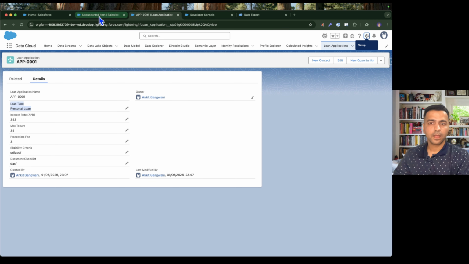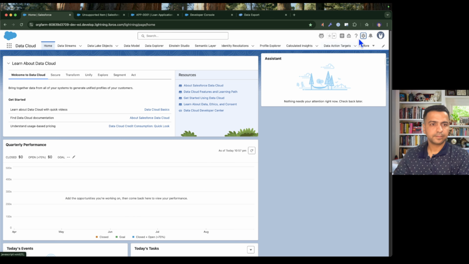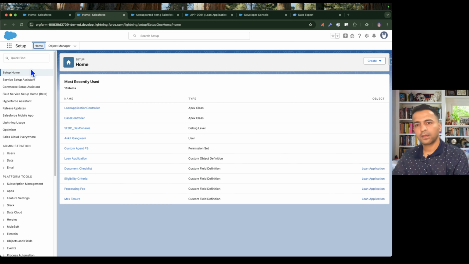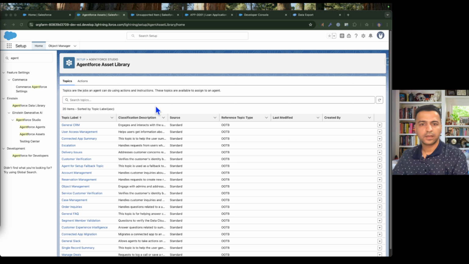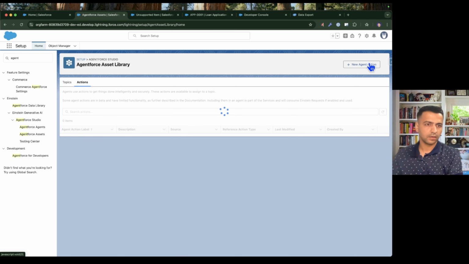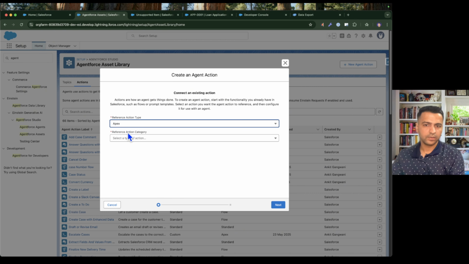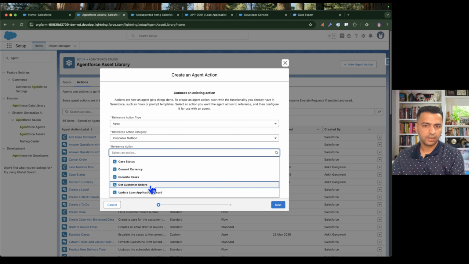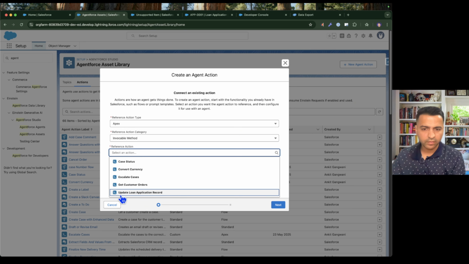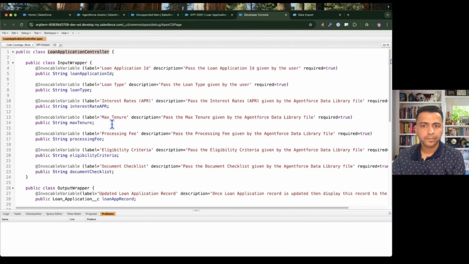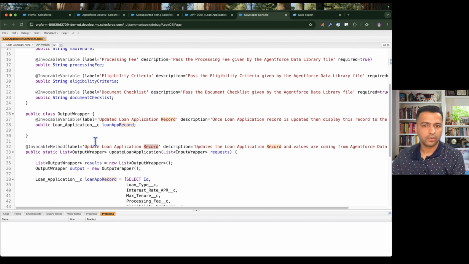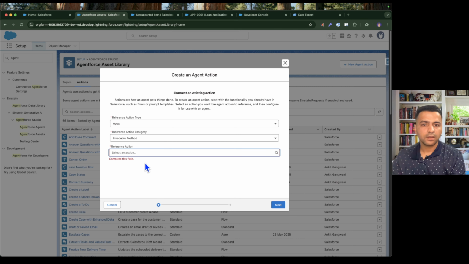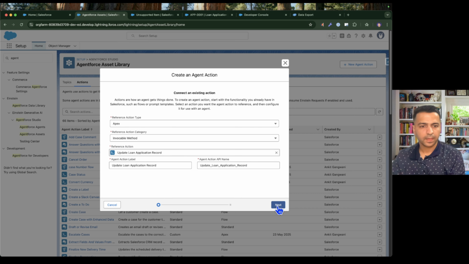For that, I am going to set up agent assets, Agentforce assets. Then I'm going to action, new agent action. I will choose Apex, invocable method, and is this something I have given? Update loan application record. Let me double check. Yes, so this is the label we need to give in order to find our Apex class. Here, update loan application record. That's fine. Update loan application record, and label and API populated by default, which is good, and click next.